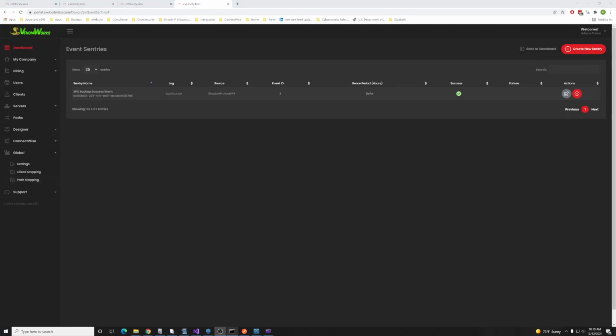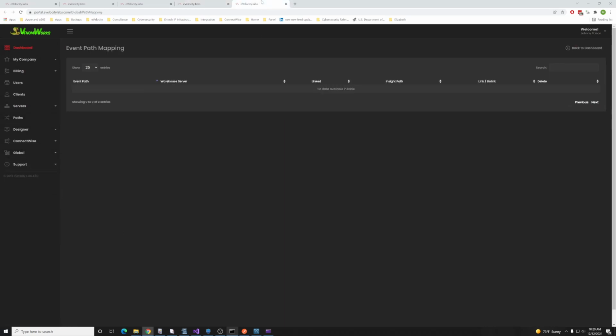So now that we've saved our regex on matching our paths, what I want to show you is the path mapping. So in the path mapping, if we come down to global, we open this up. We're not going to have anything in here right now. Next time that events get sent up to the web portal with that regex, now that we've created it, it will try to match any existing paths that we have automatically.